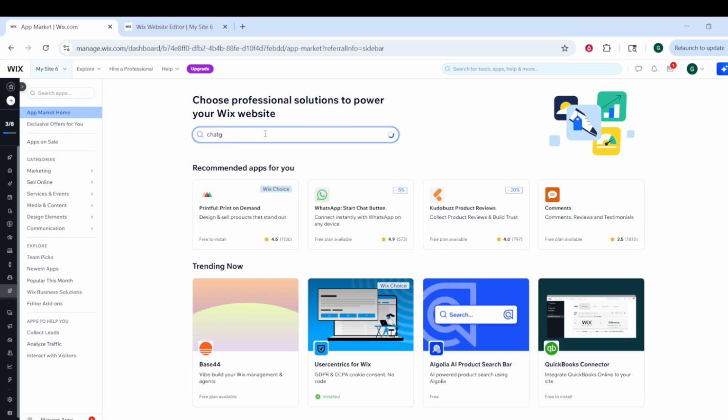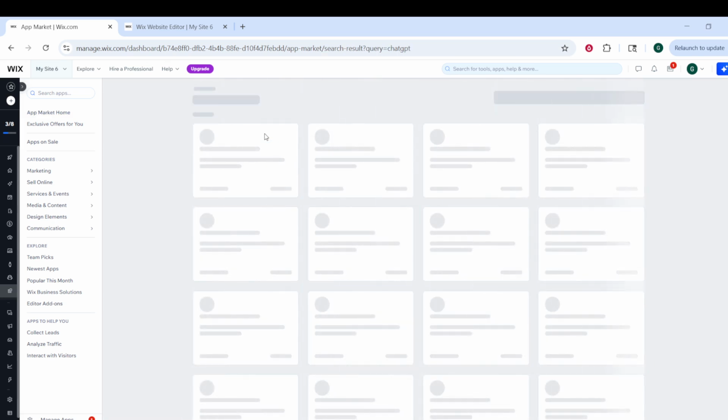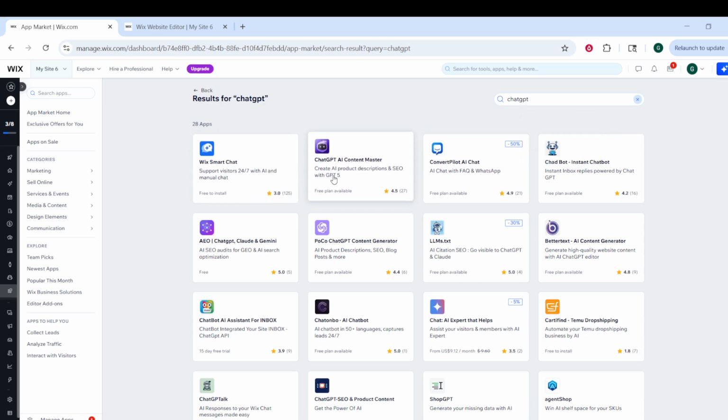Once the App Market is open, use the search bar to look for ChatGPT or AI chatbot. These search terms will help you find available apps that offer chatbot features powered by artificial intelligence. Depending on what is currently available in the Wix marketplace, you may see a few different options. Take your time and look through the results carefully so you can choose the app that best matches the kind of chatbot experience you want for your visitors.